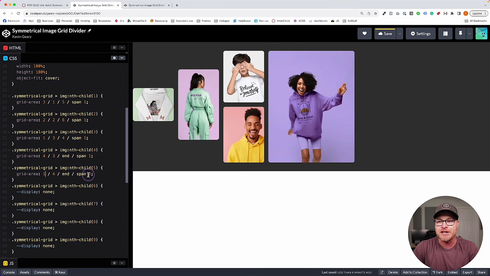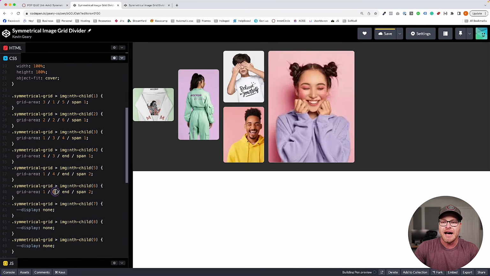This is looking pretty good, guys. All right, I'm going to steal that, paste it here. It started on column 4, but the previous one took up 2 columns. So I think we need to start this one on 6.